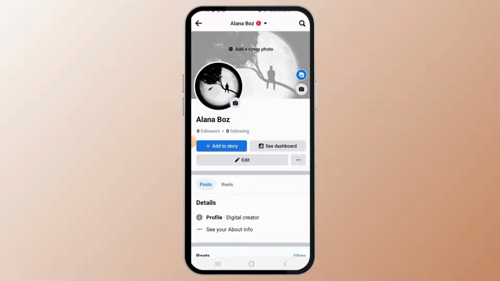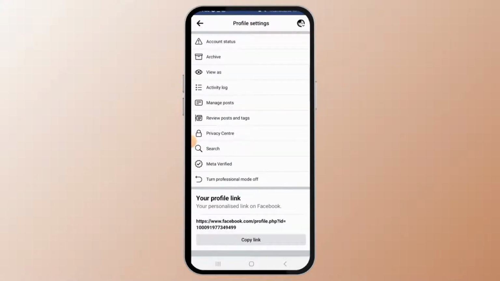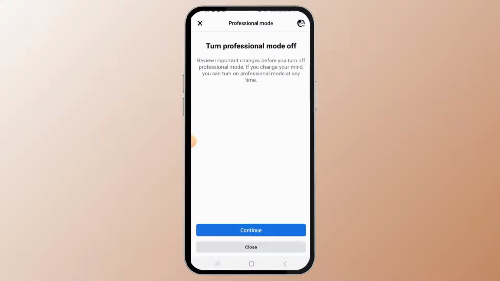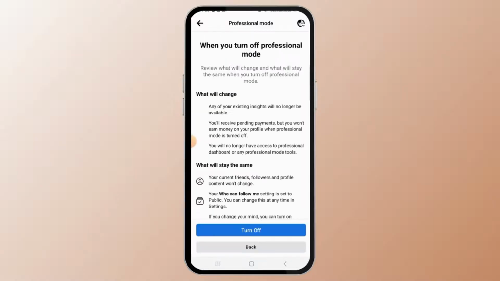Now, tap on the three dots, and over here you can find the turn professional mode off option. So, you want to tap on that option, and now tap on continue.